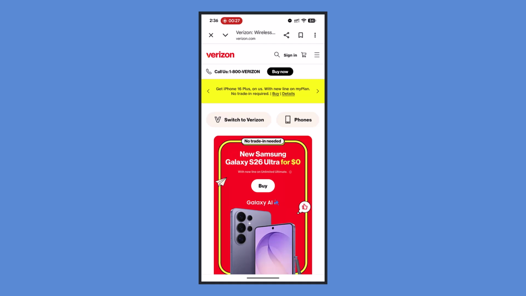Next, you can simply go ahead and track your data using your My Verizon app just by opening it and signing in to view your current usage on the home dashboard or usage section. This provides a breakdown of the data used by each line on your account and allows you to view historical usage from the previous billing cycle.